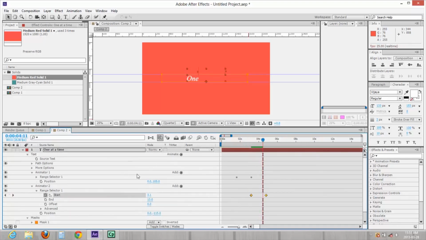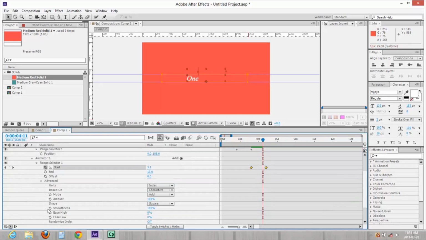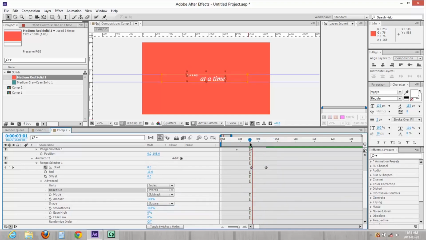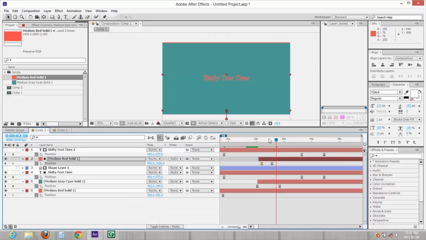So that's not quite what I wanted. I want the advanced here to be add, subtract, and then one at a time. No, that's not quite it. Hold on, based on words. One at a time. Good. Maybe ease low 100. One at a time. So there you go. So it's coming on, and then it's going off. And that's pretty much it. The same thing still applies with the pushing things on and off in this capacity, animating things.